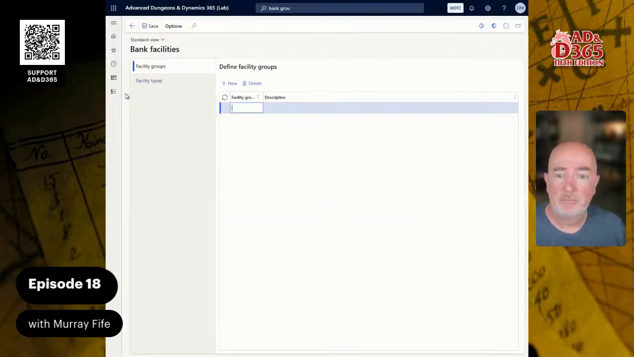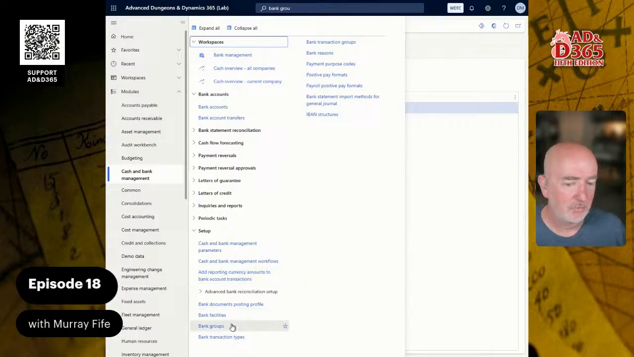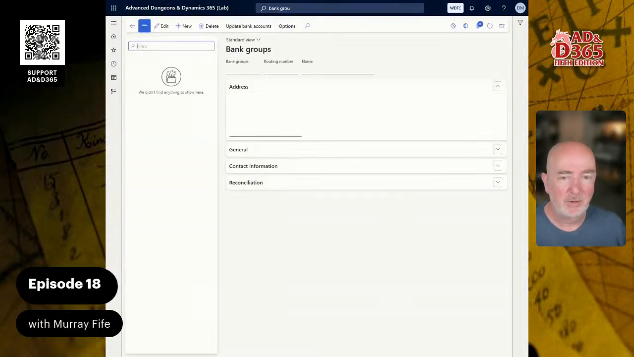There's actually, I don't know what the facility groups are. I just sort of had a squirrel moment and then went out to the bank groups.